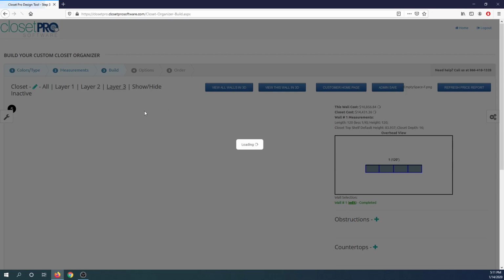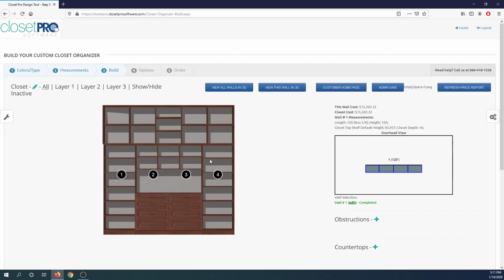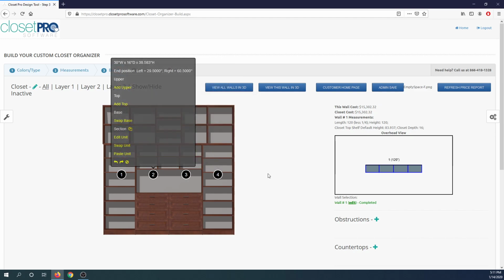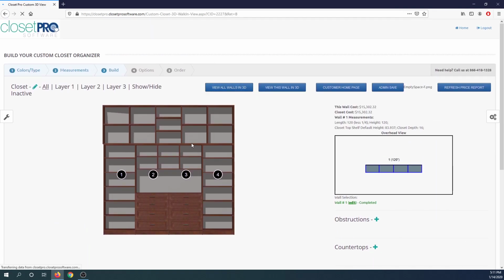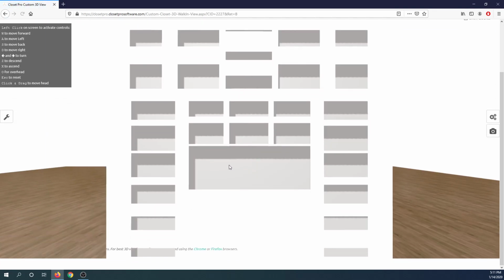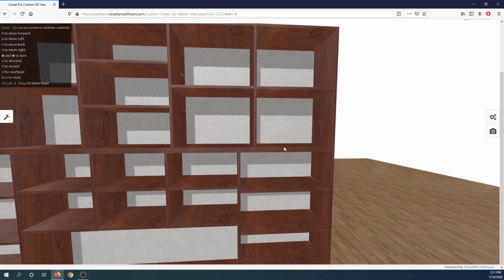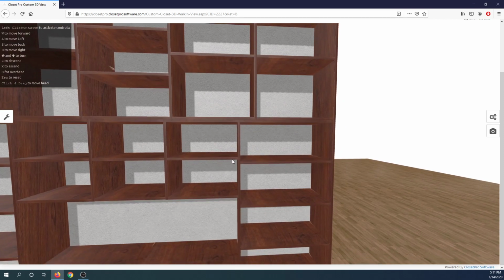You can put doors on these, you can do anything you want. One thing to note is that all of these layers are independent of each other. You can crash them into each other. So first let me just show you this in 3D, how these are stacking up. So you can see the uppers are resting on the top of layer 1 and 2 here.